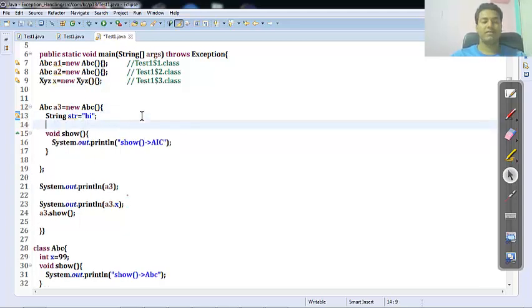If I define a static variable, say static string msg is equal to hello, not okay, it is a compilation failure. You cannot declare a static variable inside the anonymous inner class, so this is not okay. A static variable cannot be defined inside the anonymous inner class.